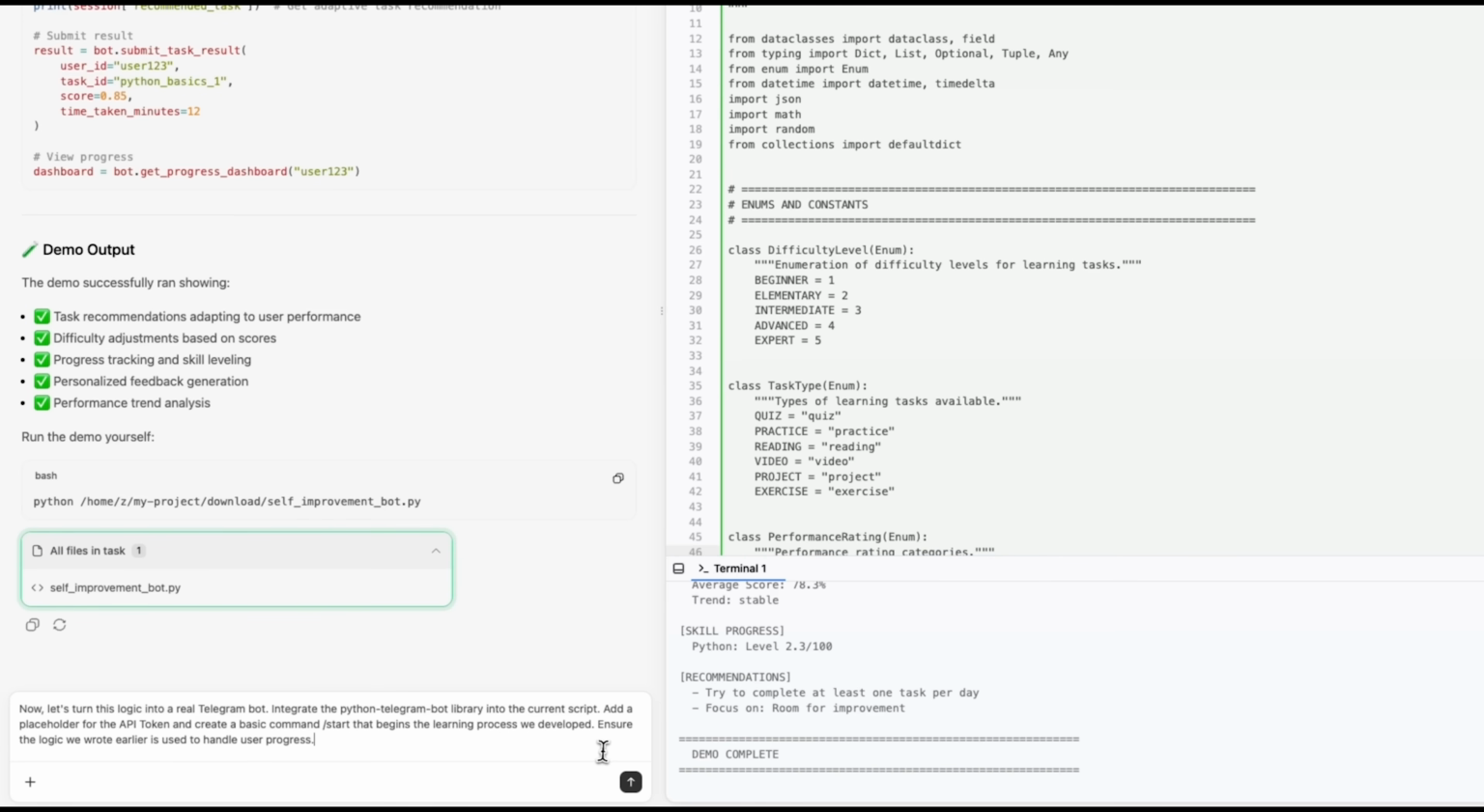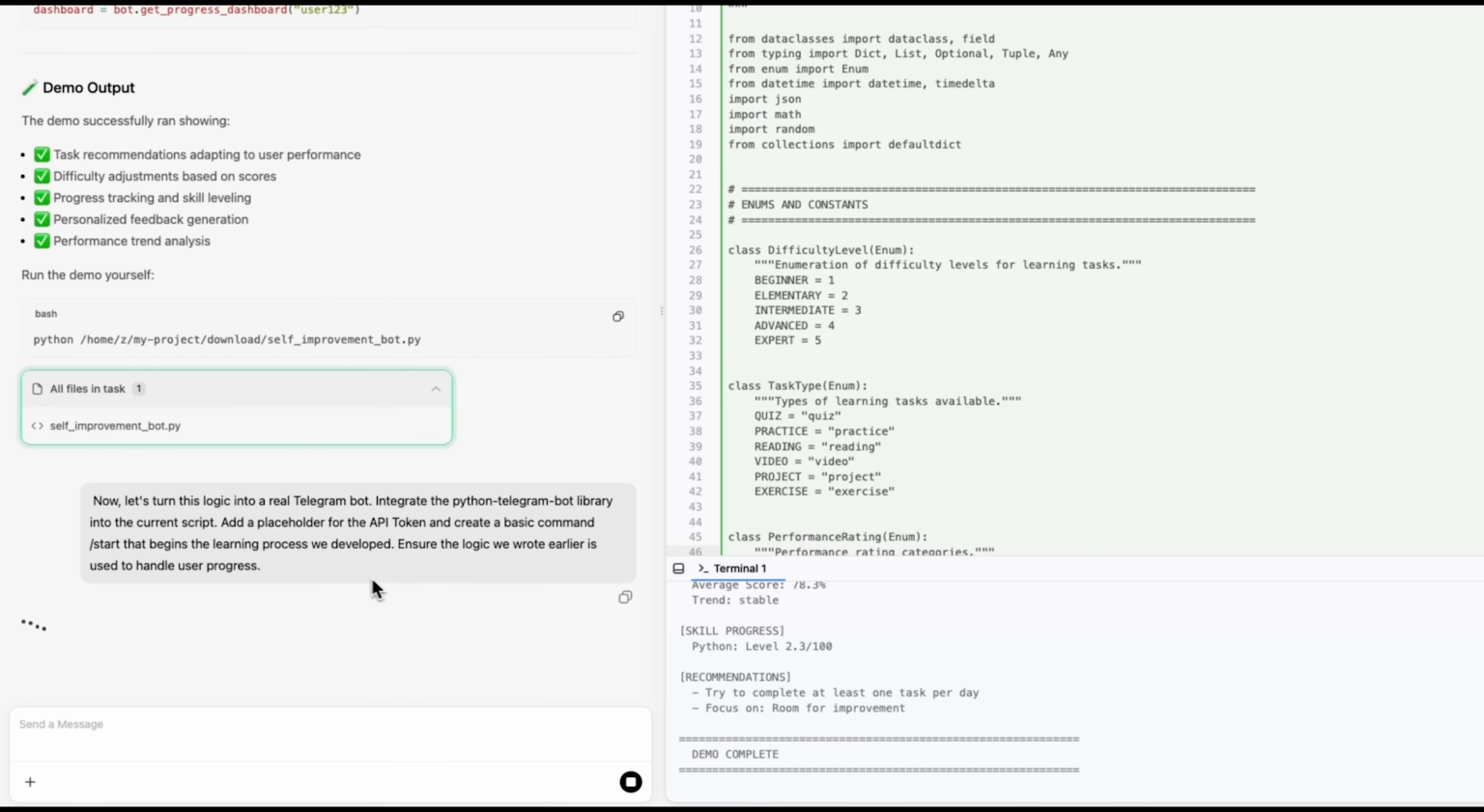Next, we wanted to make our project truly mobile. So we asked GLM-5 to integrate our logic into a Telegram bot. It handled creating the start command and embedding the learning logic directly into the Messenger framework. This way, we focus on the core program, and the AI takes care of the technical connection with the platform.